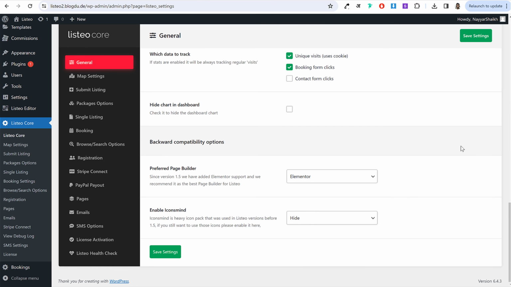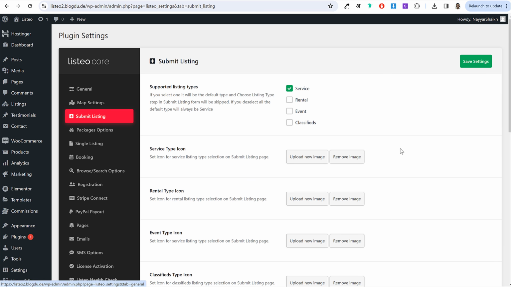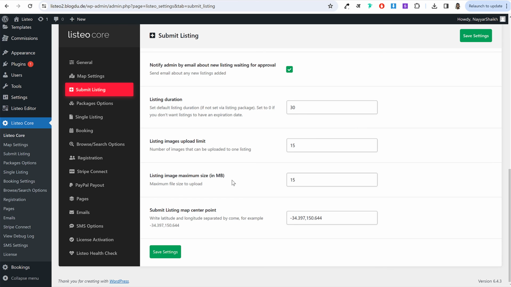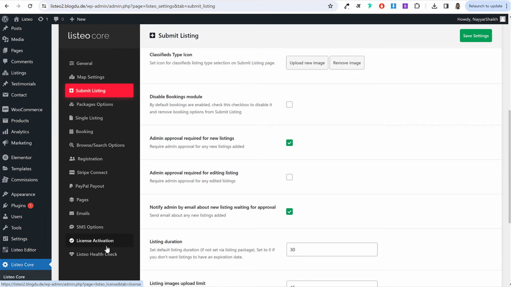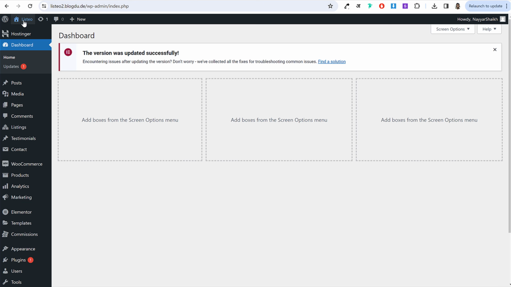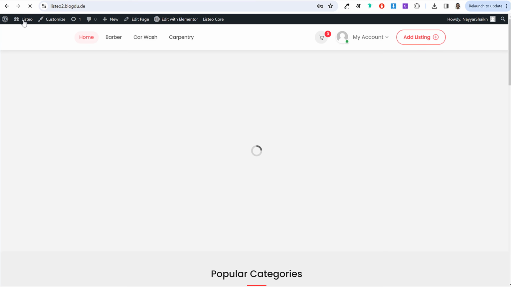And then map setting, we are not using map very much. Submit listing also we have seen. We want only service. And package we are not using, so we'll replace this thing or we'll just skip this thing. Yes, pages also we have seen. In fact, everything we have seen, most of the settings we have seen already. And no need to do any changes under Stripe or PayPal. You can just leave it as it is. All right. And with this, we have finally completed this tutorial.